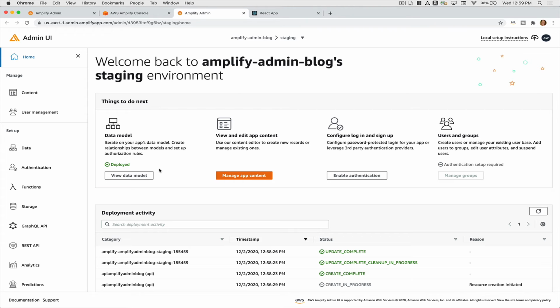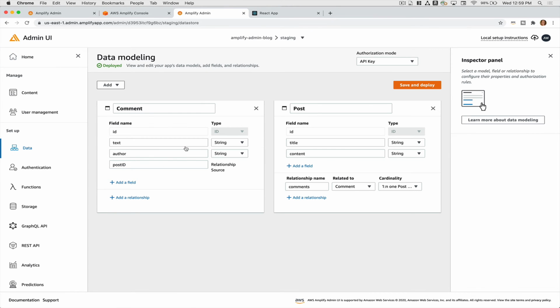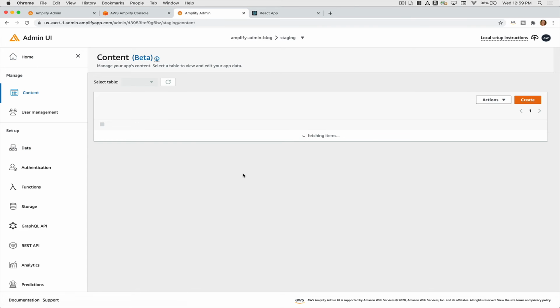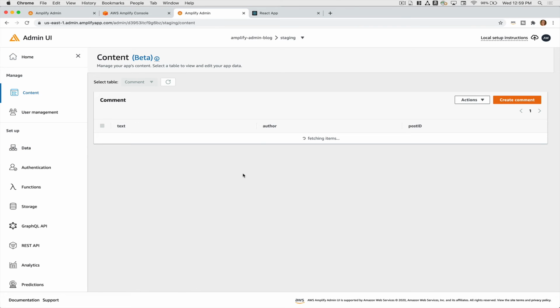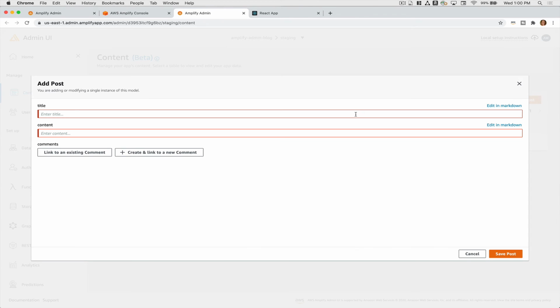Now that this is deployed, I'm going to click View Data Model. And you can see that my data that I created before is here. So I've got my post and my comment. I also have the ability to manage app content. So you can actually add content to your application directly in here. You don't need to necessarily build out a whole interface.